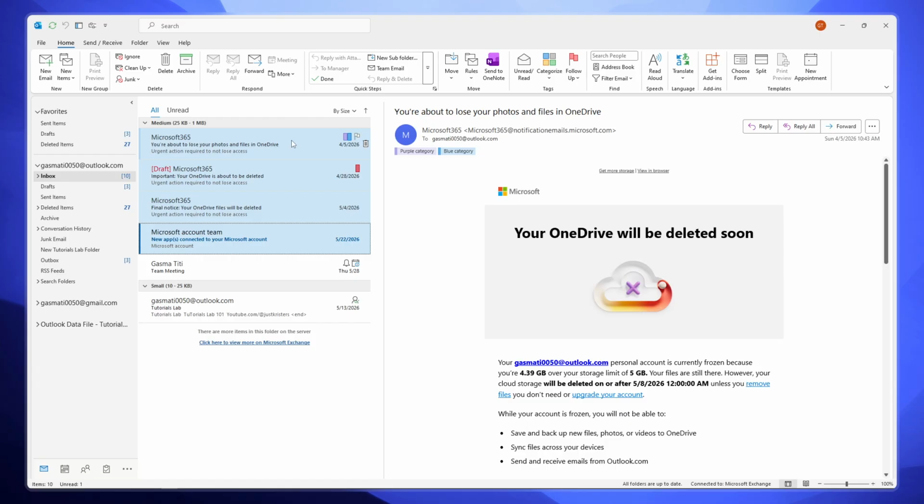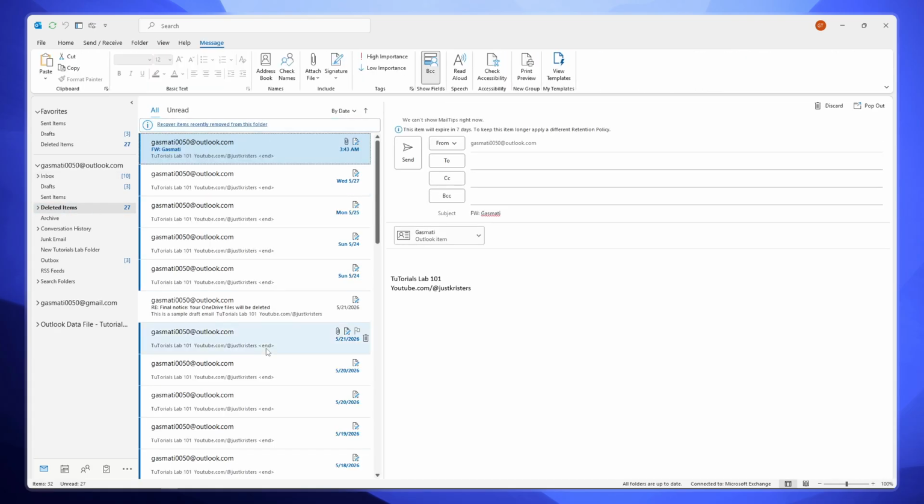Once you've selected all the emails you want to remove, click on the Delete button located on the top part of your screen where your tools and menus are found. The selected emails will immediately move to your deleted items folder. Keep in mind that to permanently free up space, you'll also need to empty your deleted items folder afterward, as emails there still count toward your storage quota.